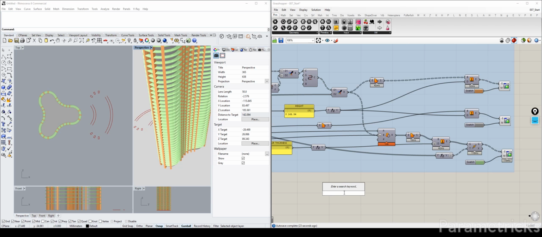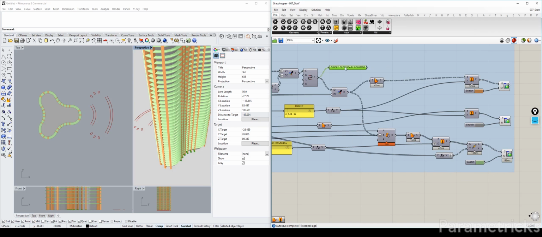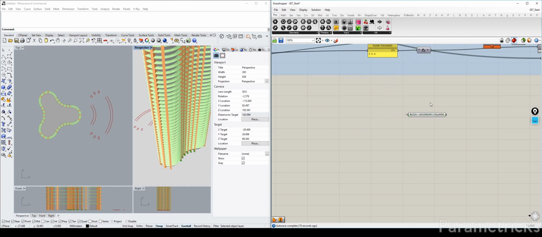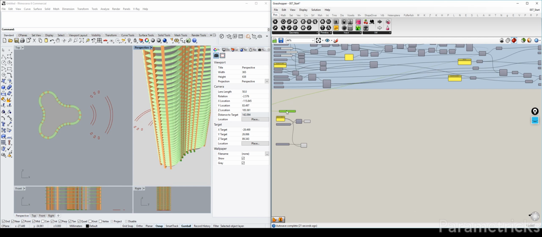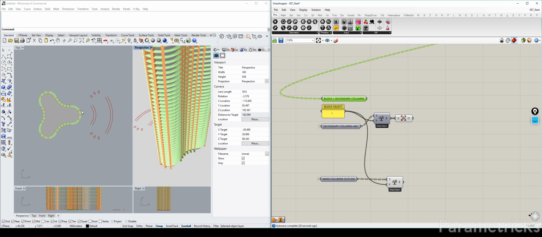So what I'm going to do is create a curve component, connect that here, and name it block one secondary columns, something descriptive. And I'm going to hide the wires because I don't want to see the wires unless it's selected. I'm going to put it right above here, something like that.